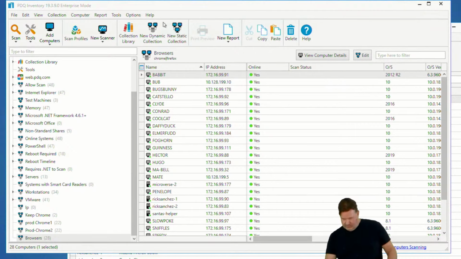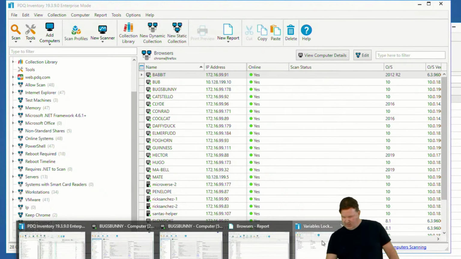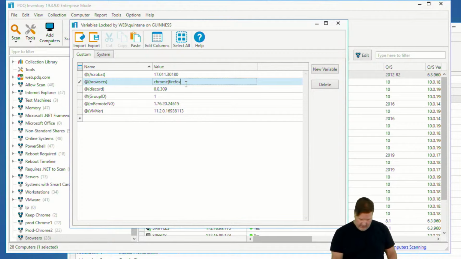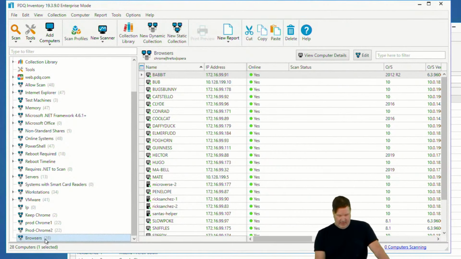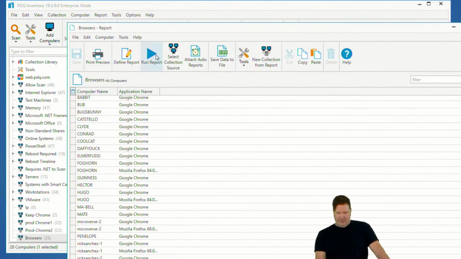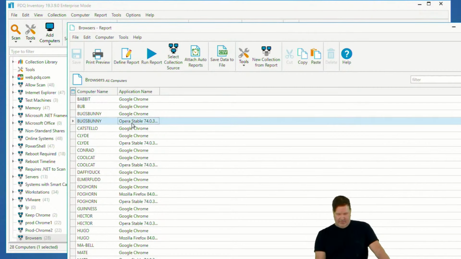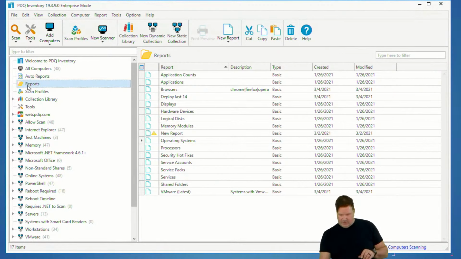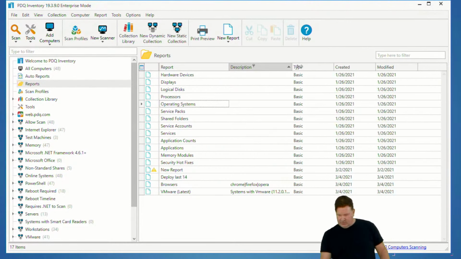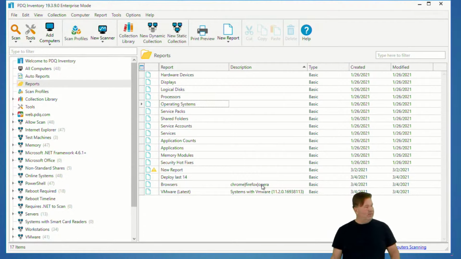This is why we're going to go back to my variables. We're going to go find where my variables are. There they are. And we're going to add the pipe and Opera. Spelled it right. Close this down. Now, 28 browsers. I bet they probably all have them all on there anyways. Let's just go run this and see if we've got any that have got Opera. There we go. Bugs Bunny, Chrome, Opera. So now, when I save this, if you look in my reports, check it out. The description, Chrome, Firefox, and Opera.